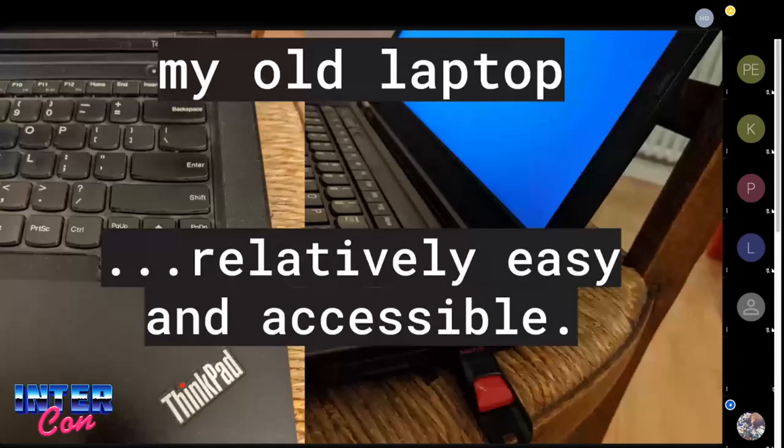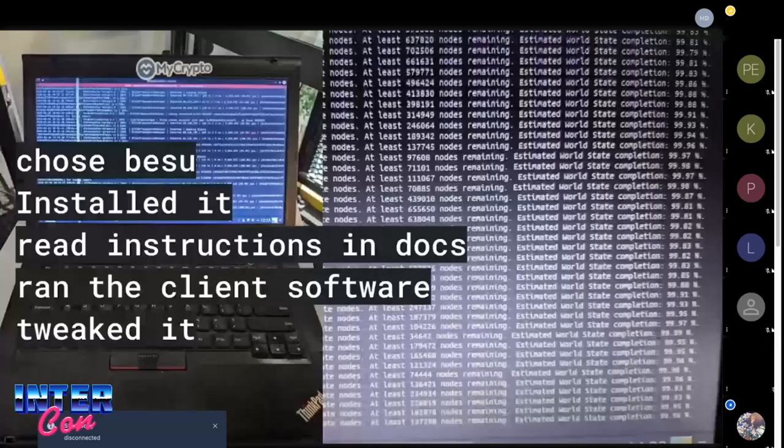Personally, I work at Pegasys and we built Besu, so I thought it was completely natural to choose Besu, but I chose Besu specifically. You could choose any other client. I installed it. It was a very straightforward process, installing it, reading the instructions of the installation process and of how to run it in the Besu docs themselves.